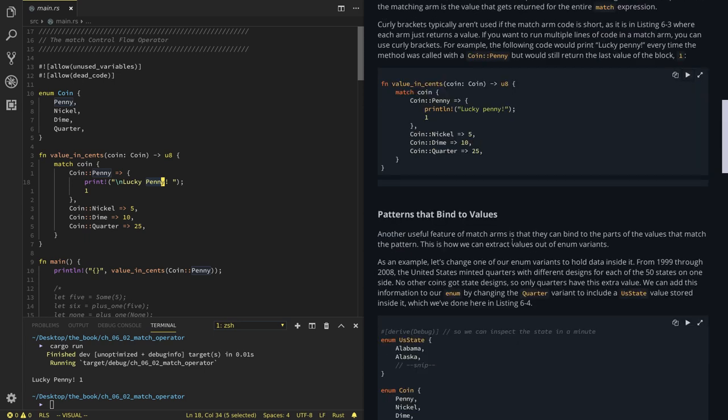Yeah, okay. So right, I've got in my main function here println, brackets placeholder, please help. What can I call this? I need a word for this symbol. Okay, so value_in_cents Coin::Penny. And if you see here, I decided to try out the print macro instead of the println macro.